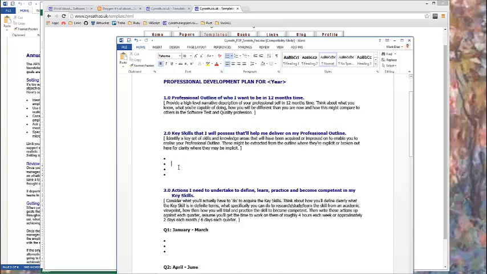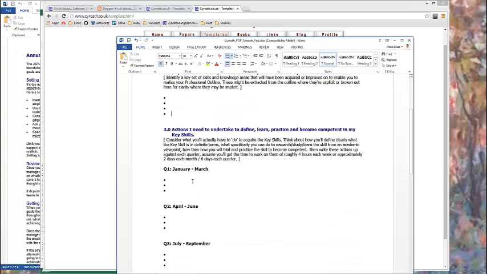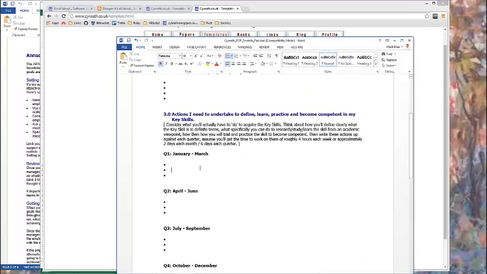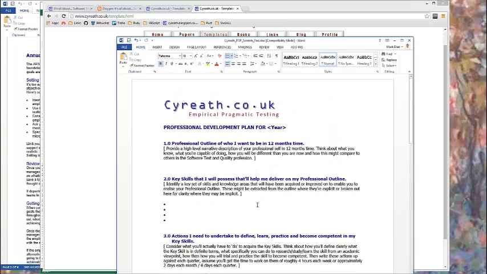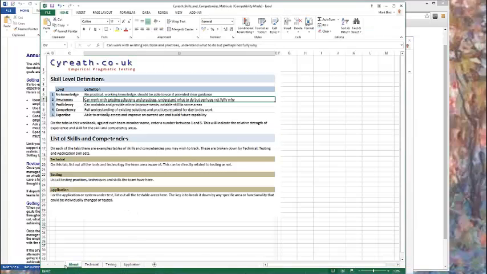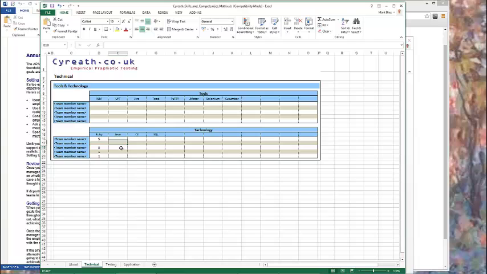I can break that down into a series of skills that I'll possess. And then actions. What would I actually need to do to get those skills? And here I am breaking them down per quarter. I keep this, my manager keeps this, and we review it in our reviews. So this is the professional development plan that we will put together based on skills shortfalls that we identify here.